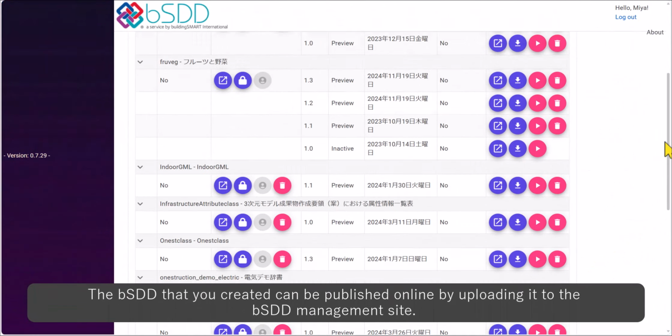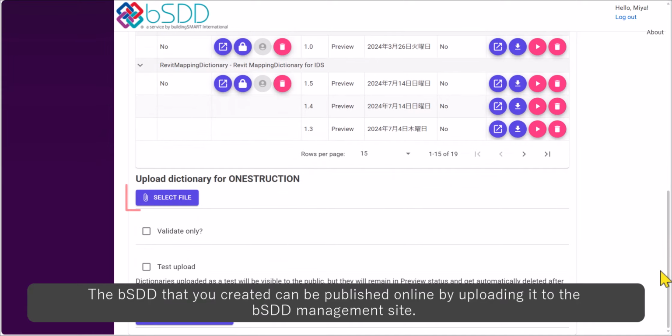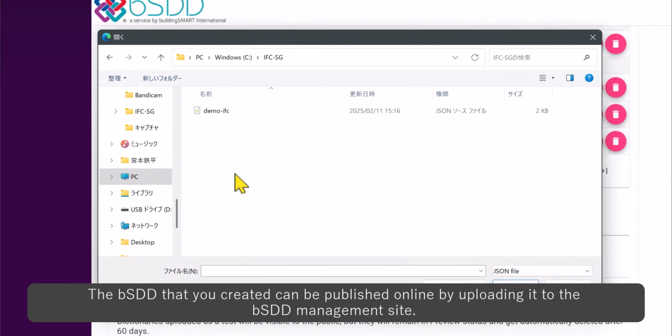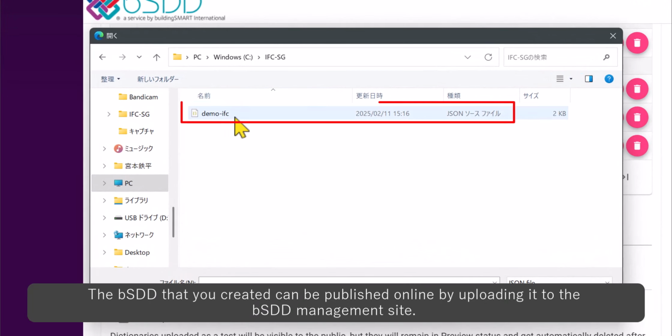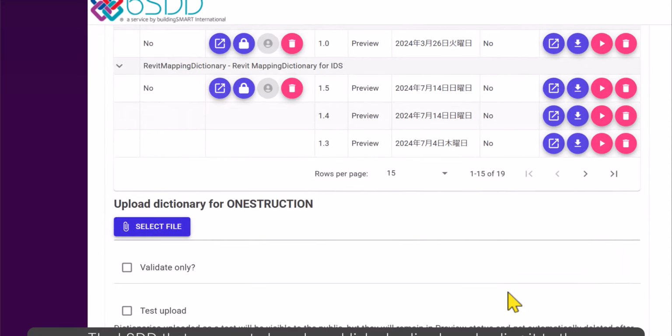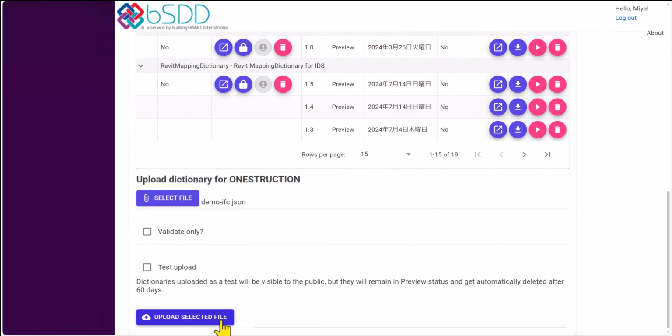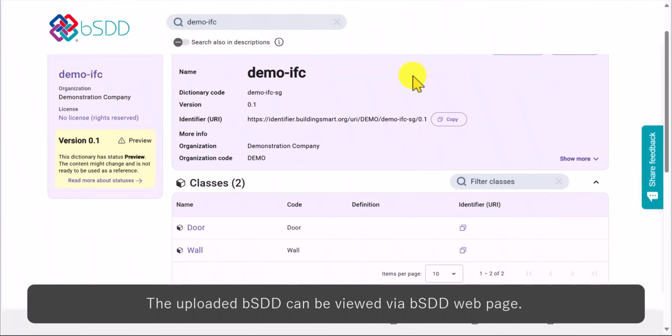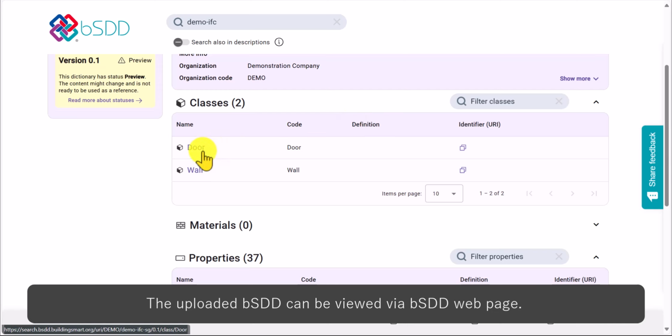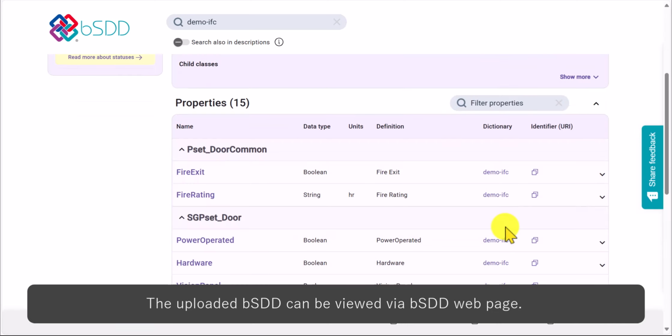The BSDD that you created can be published online by uploading it to the BSDD management site. The uploaded BSDD can be viewed via BSDD web page.